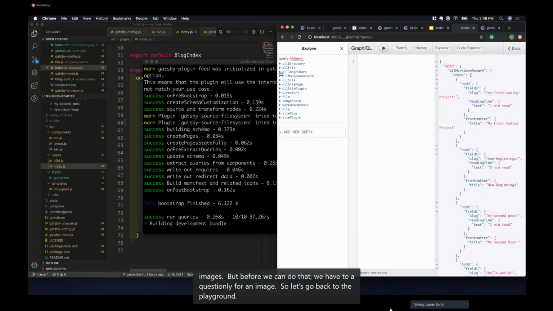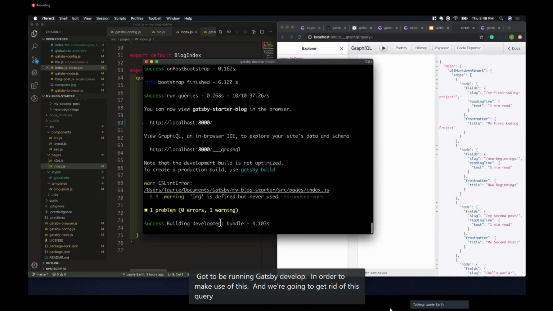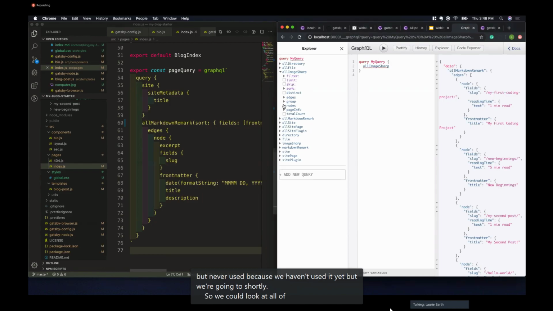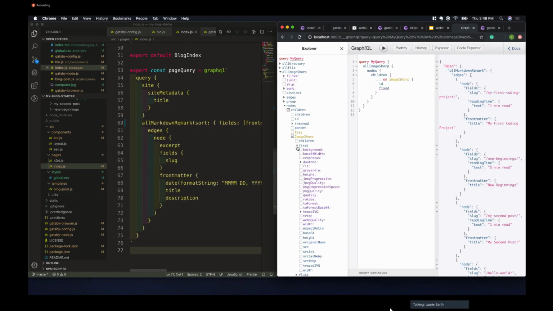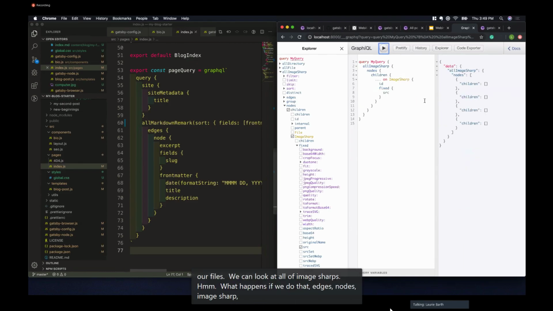So there's all kinds of fun stuff that we get. Yeah, image is defined but never used because we haven't used it yet, but we're going to shortly. So we could look at all of our files. We can look at all of our image sharp. What happens if we do that? Edges, nodes, children, image sharp, fixed. Oh my goodness, so many things. I don't actually know if anything's going to come up.